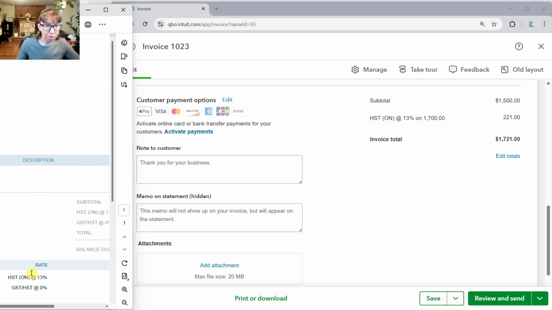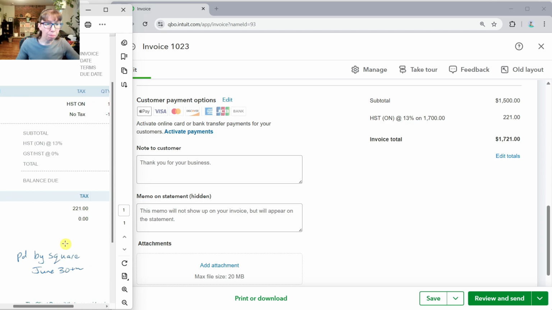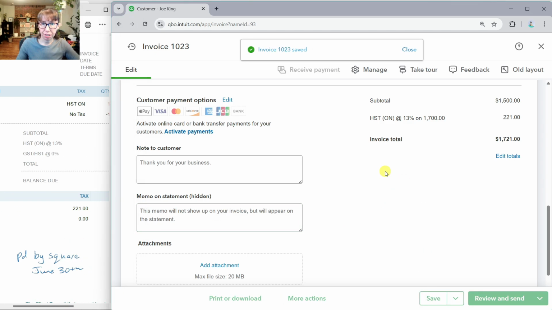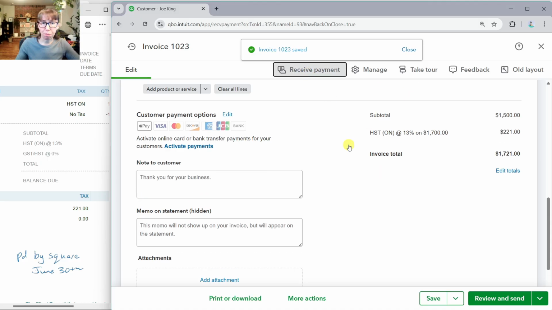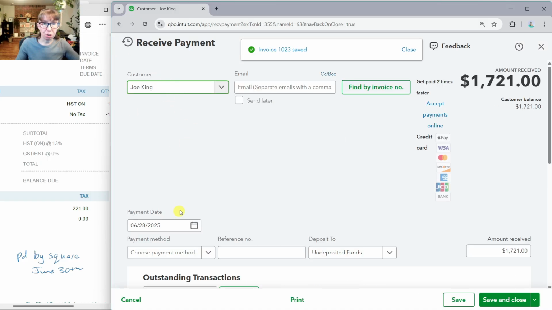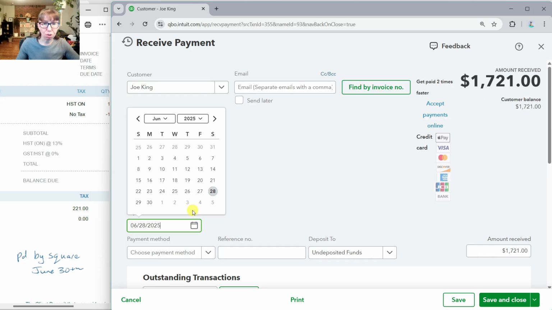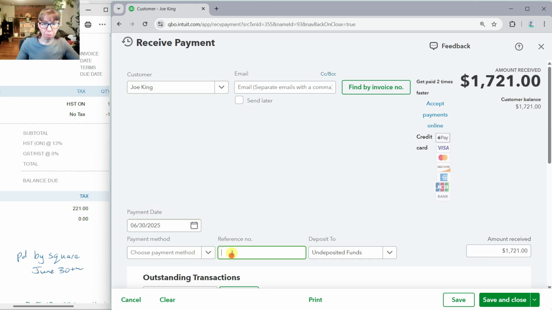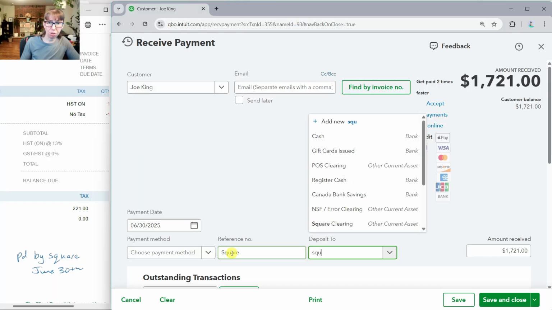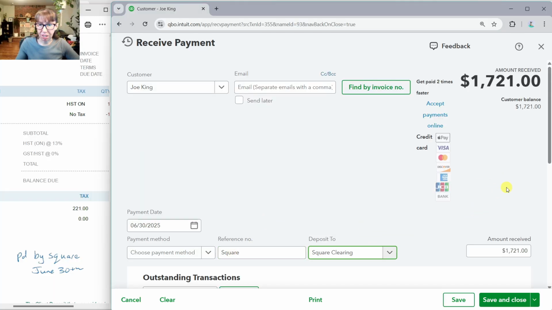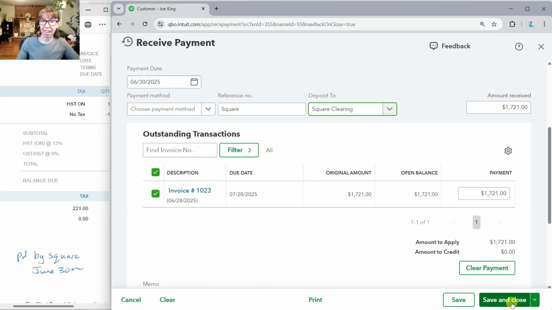And what is the payment information on this one? Paid by Square on June 30th. So let's hit save. And there's the received payment. Joe King on June 30th. We'll say it was a Square payment. Deposit to Square Clearing like this, and we will go save and close.